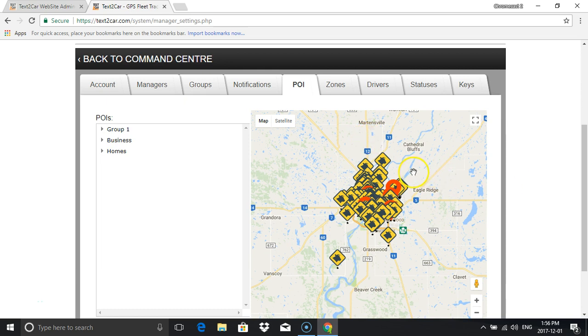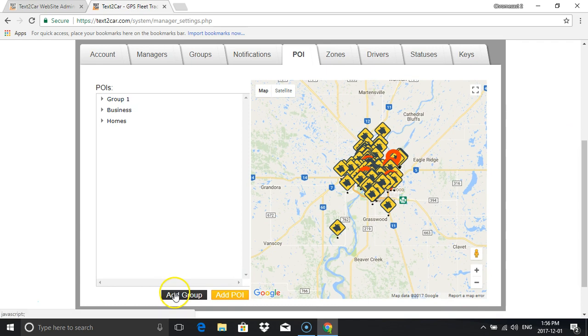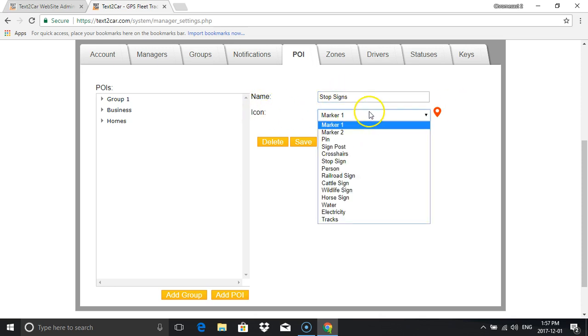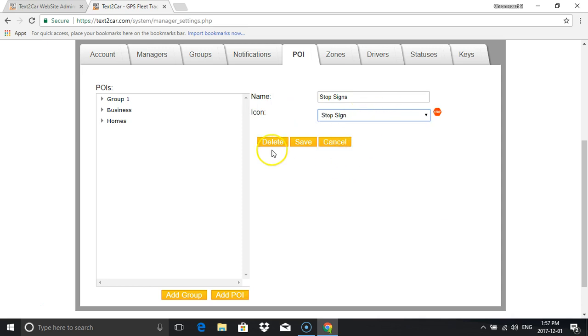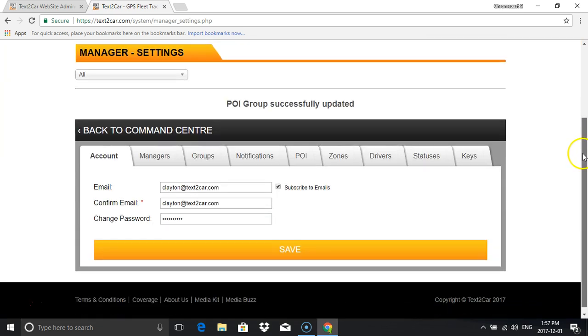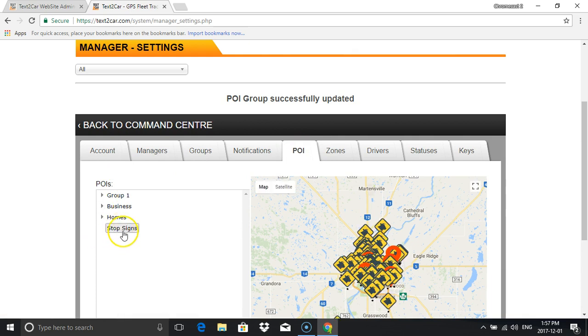Now, if you want to remap one of those buttons to do a new set of marks, you can add a group. You can title that group, say, stop signs, and then change its icon so it appears on the map as stop signs. Then click Save. Now we can see we have the stop signs group here. Again, we can go back to our Exit device and assign that group to a button.